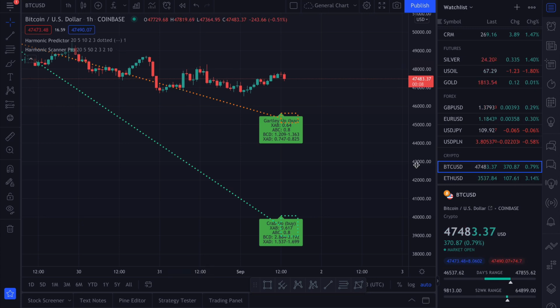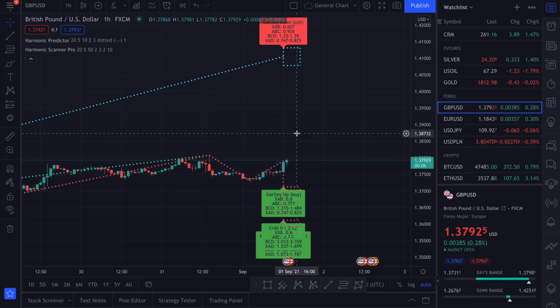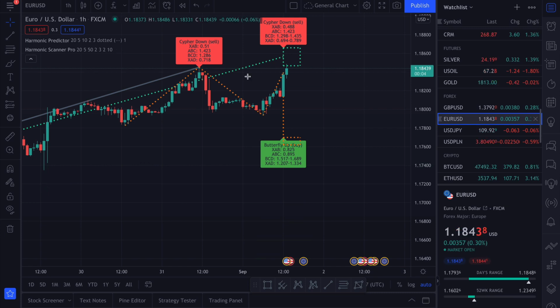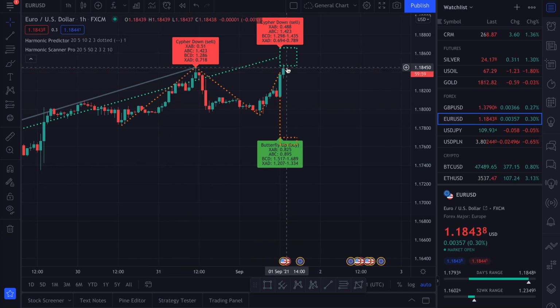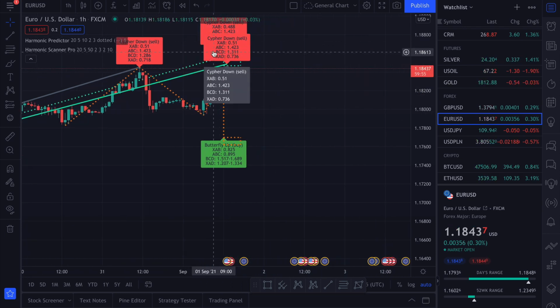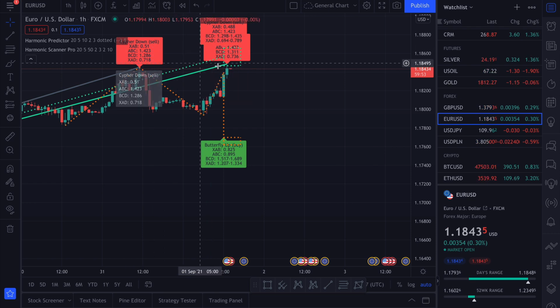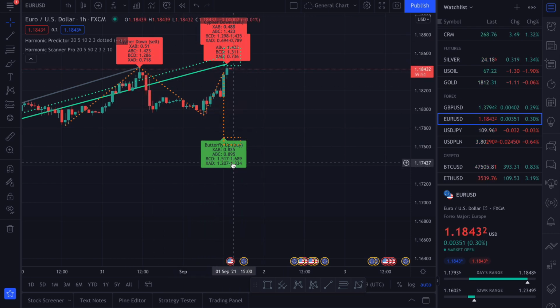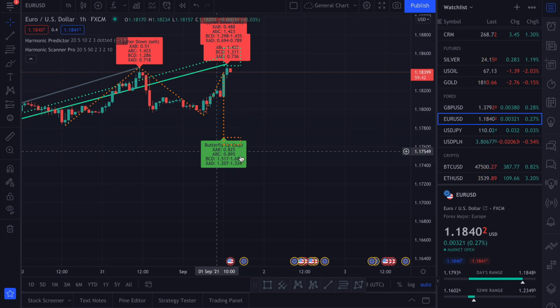So when you see that, for example, well, let's go here. Let's say if this cipher would finish here and I had a prediction, oh, here's a new one. So we have a cipher that finished here, and then we have a prediction for a butterfly here. So if I notice that the price starts going down, this would be a good resistance level where I might buy this Forex pair.